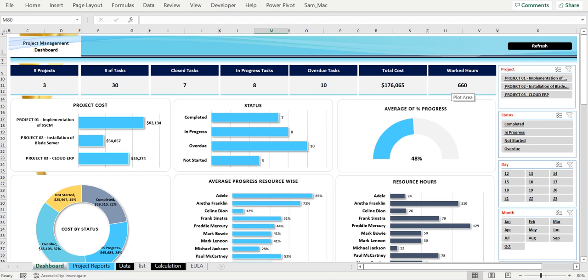Here is a quick demo of how to use a file. So in order for you to understand the data loads and everything, the first thing here is the dashboard, and the way it works is pretty simple. All that you need to do is update the data sheet and then refresh here, and then it automatically works.